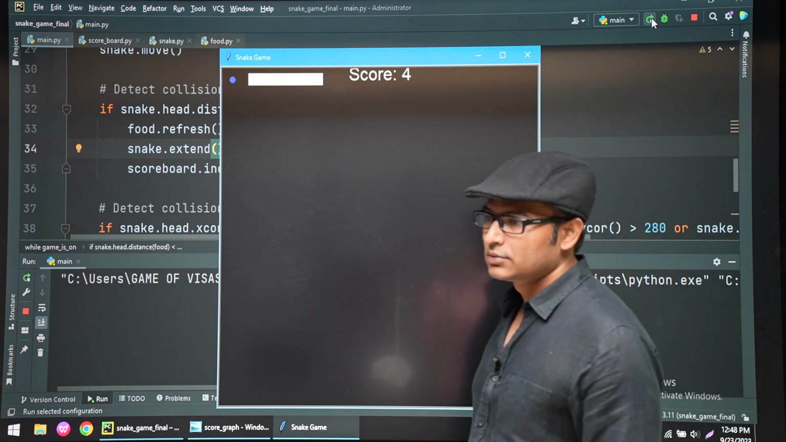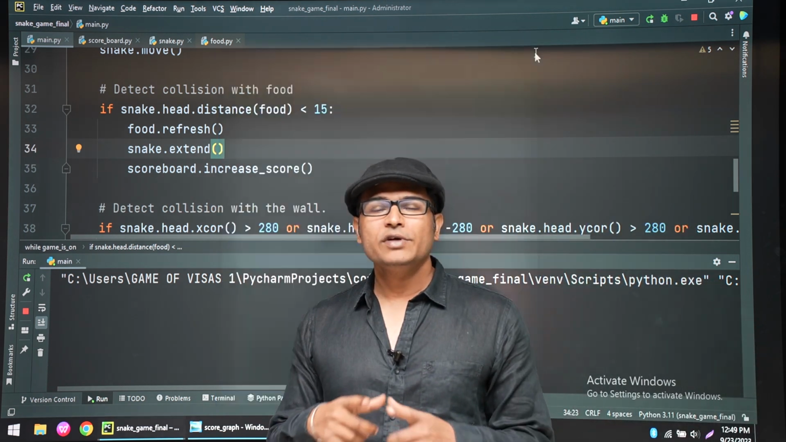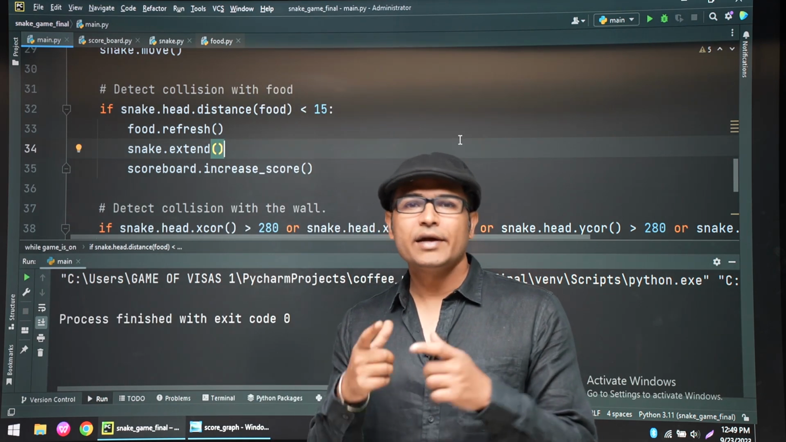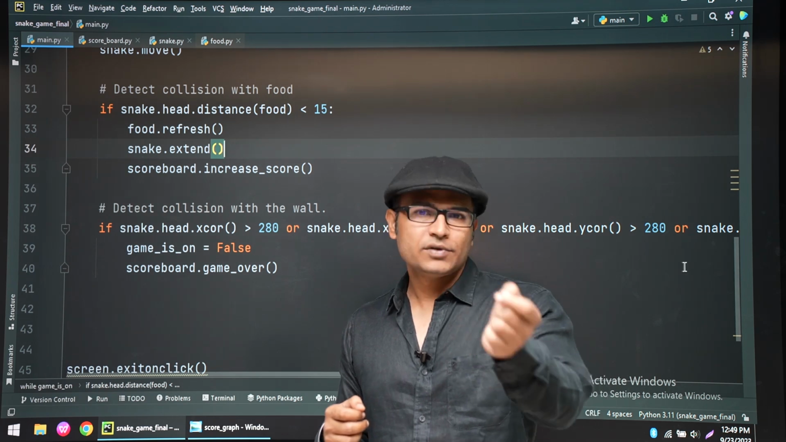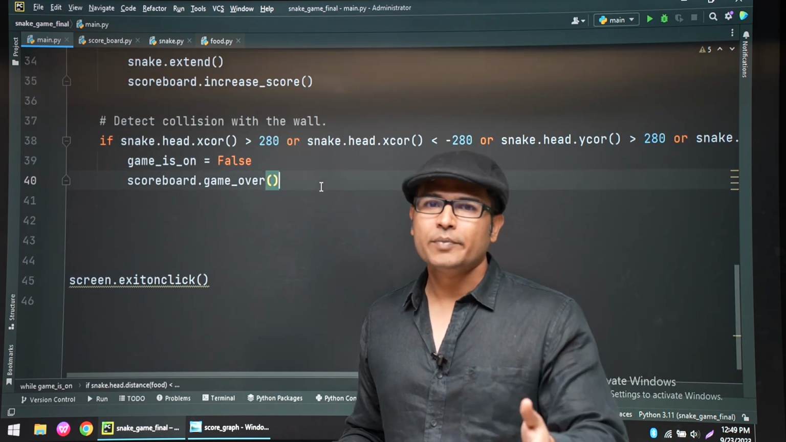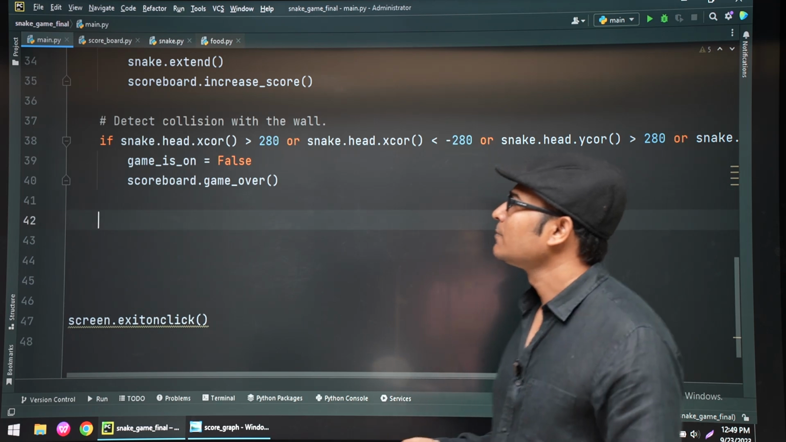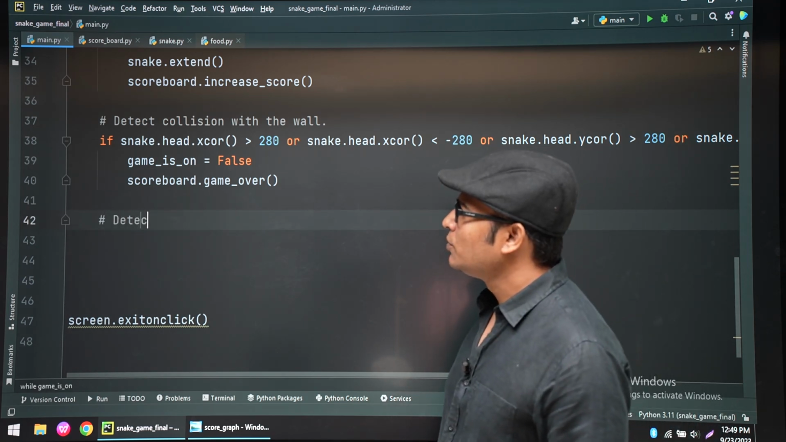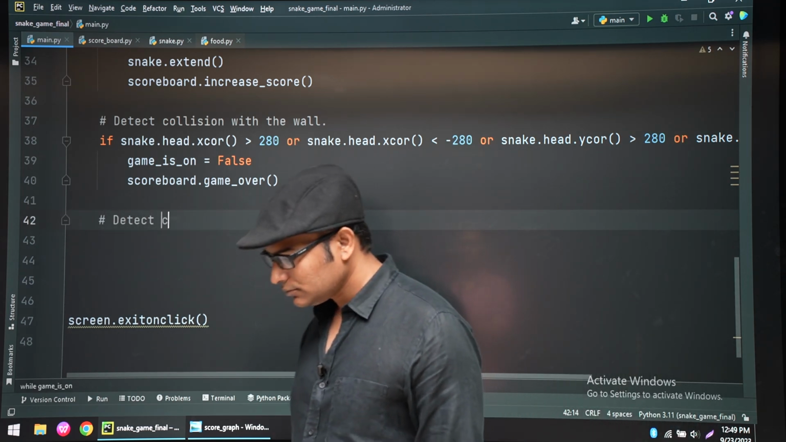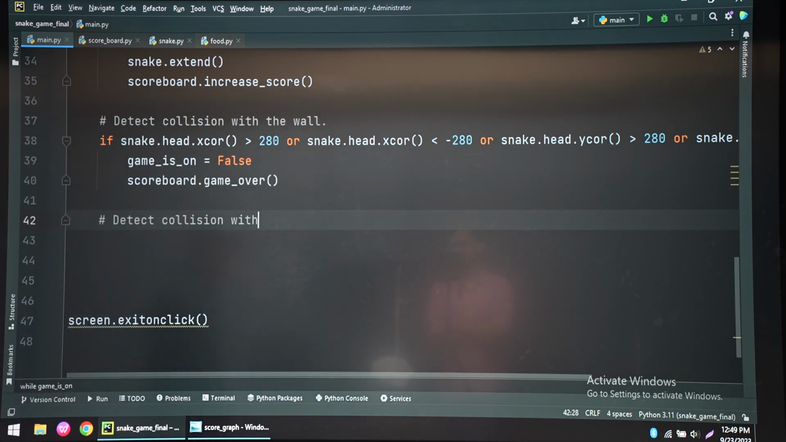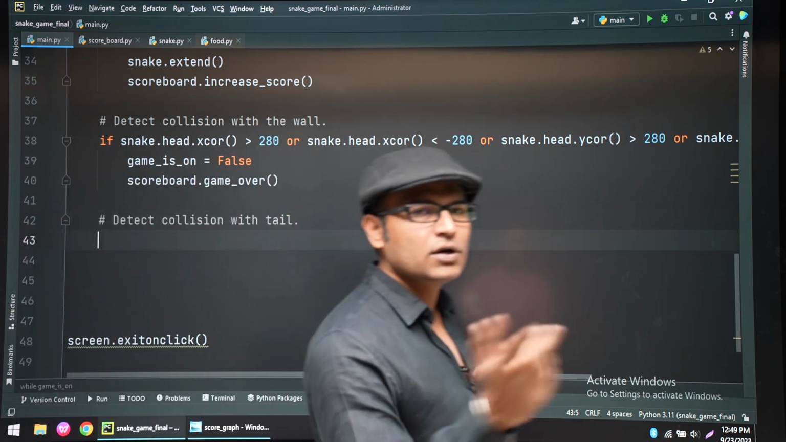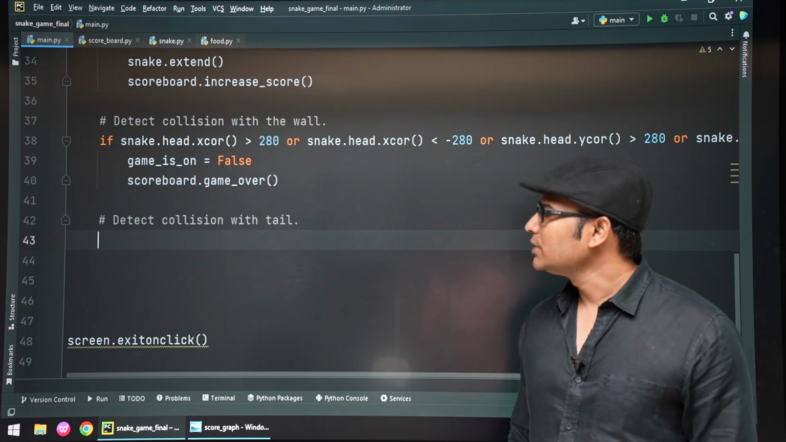Okay, stop it. Now we want to detect the collision with the snake body. If the head of the snake collides with the snake body, we want to stop the game and say game over. We have to write a for loop for that. We want to detect the collision with the tail. Tail means the entire body, you can think of it. Tail means not the last one, it is the entire body.